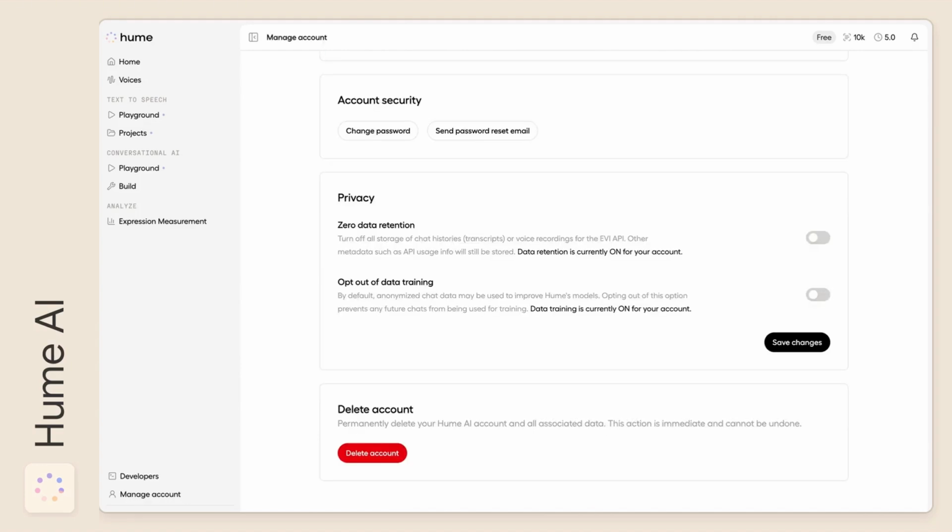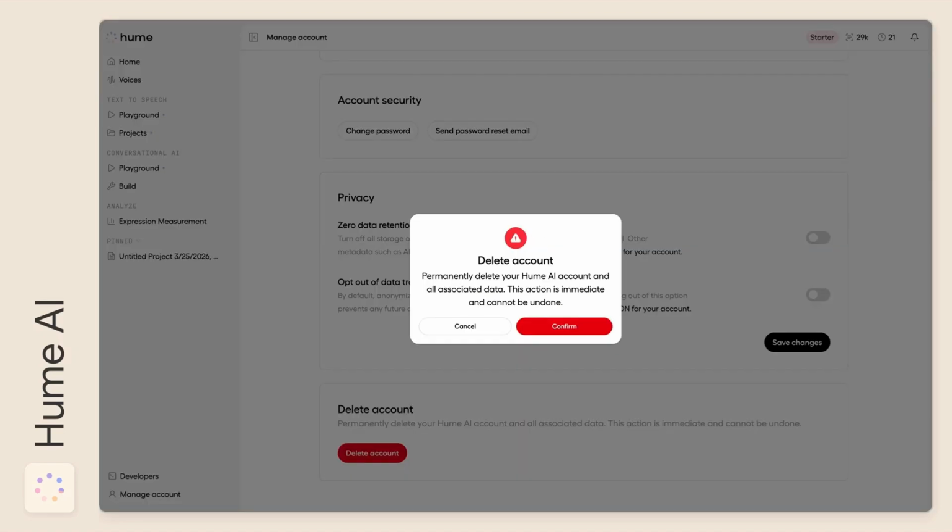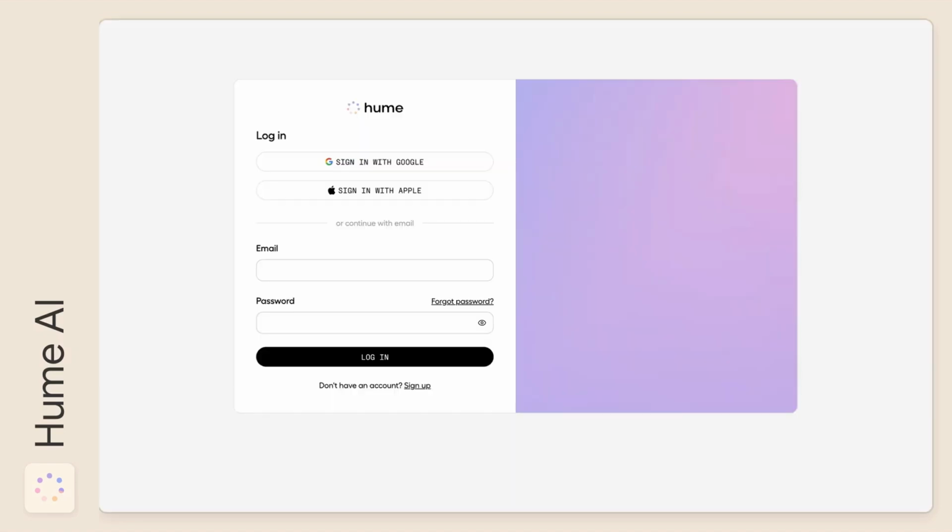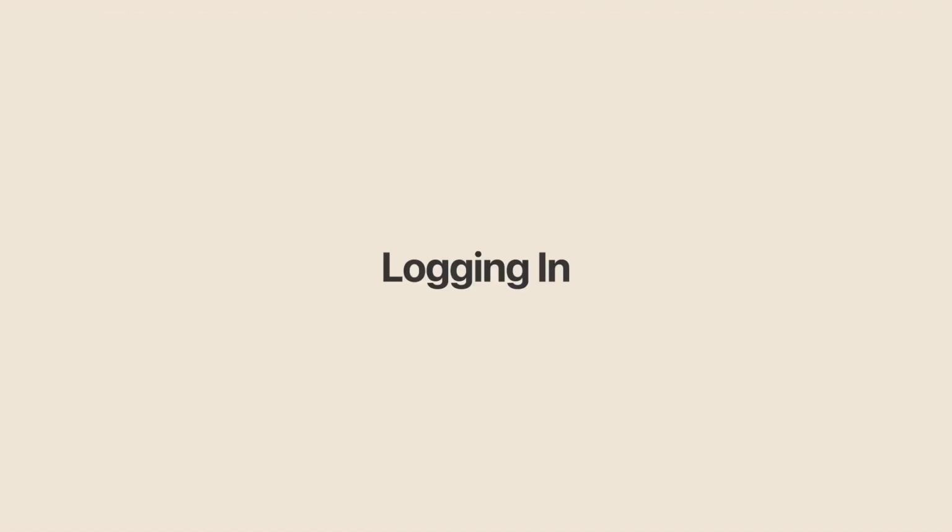Moving on to deleting an account. Select Delete Account on the Manage Account page. Confirm permanent deletion in the modal. You'll see the login page after deletion, logging in, otherwise known as Guess That Password.